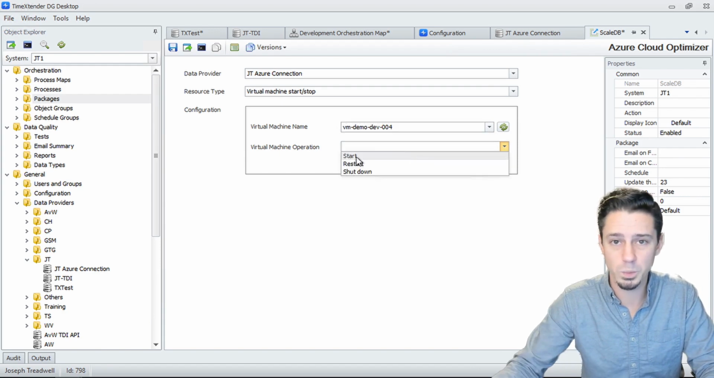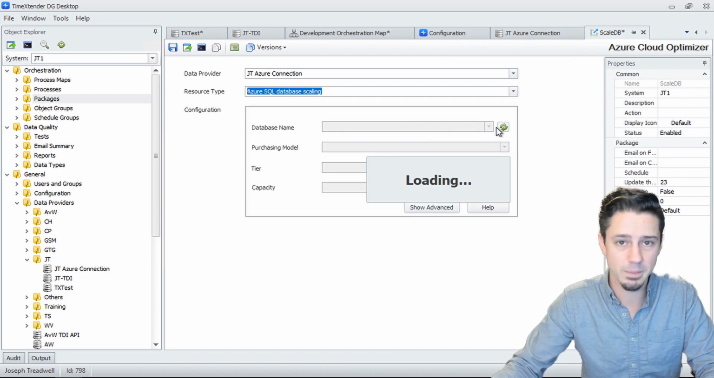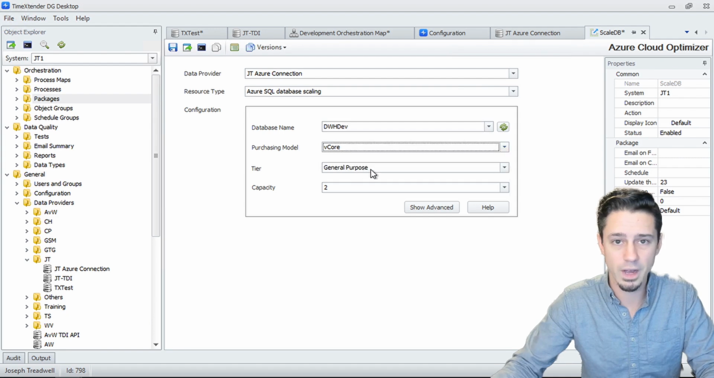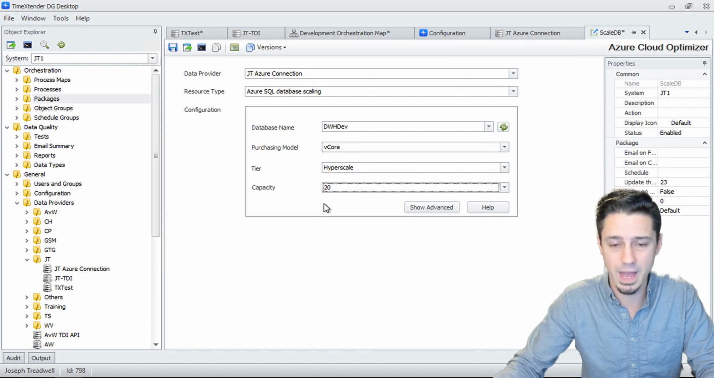You click your virtual machine, and then you click whether you want to start, restart, or shut down that virtual machine. Now, also, if you look at Azure SQL databases, you click on the database name here. So you pick your database name, and then you can define your purchasing model, and then your tier, and then the capacity of that database.